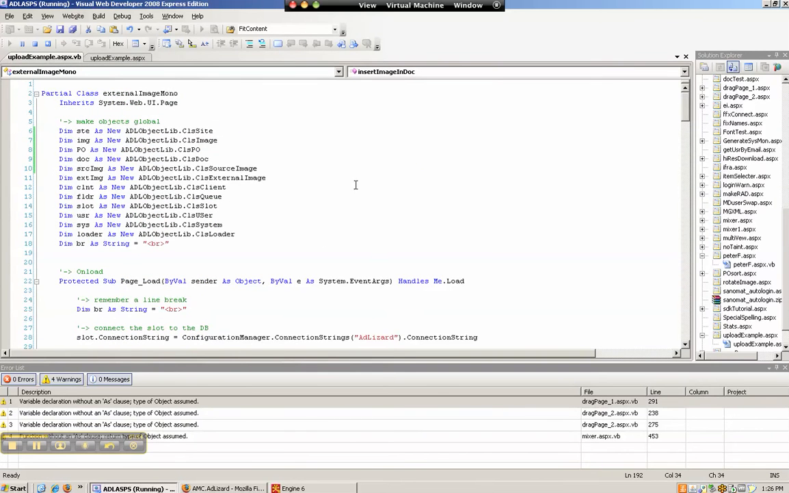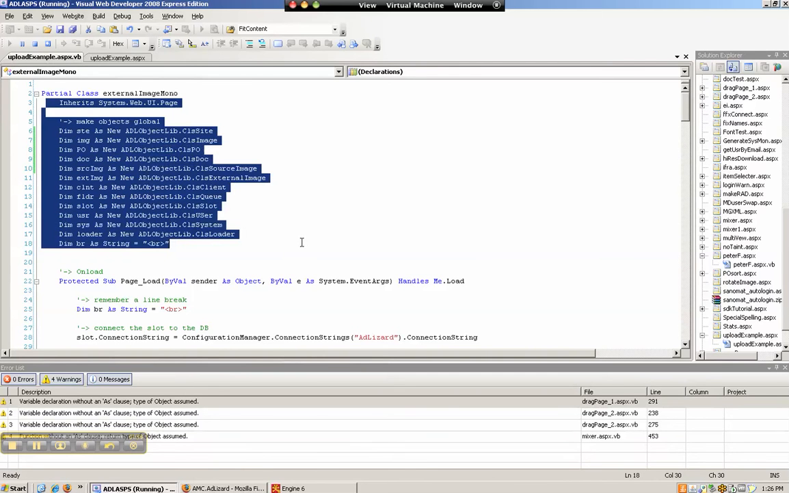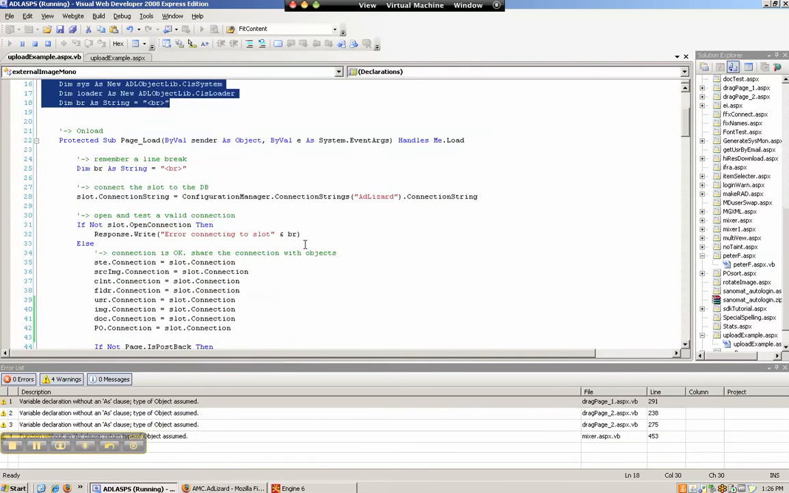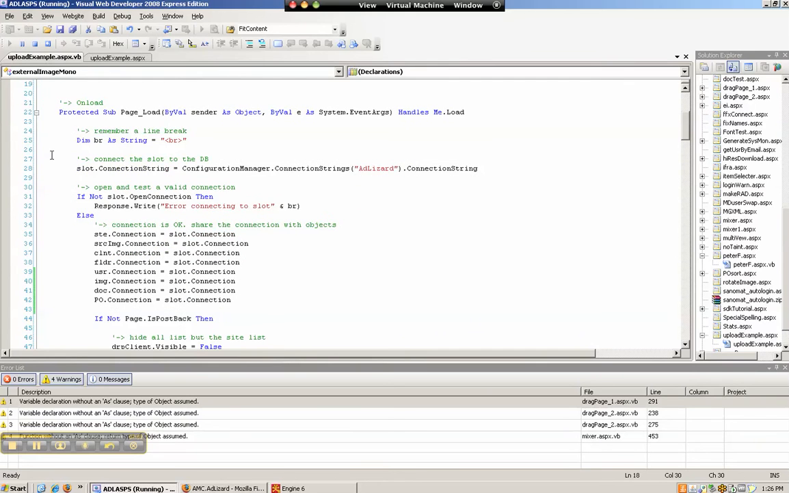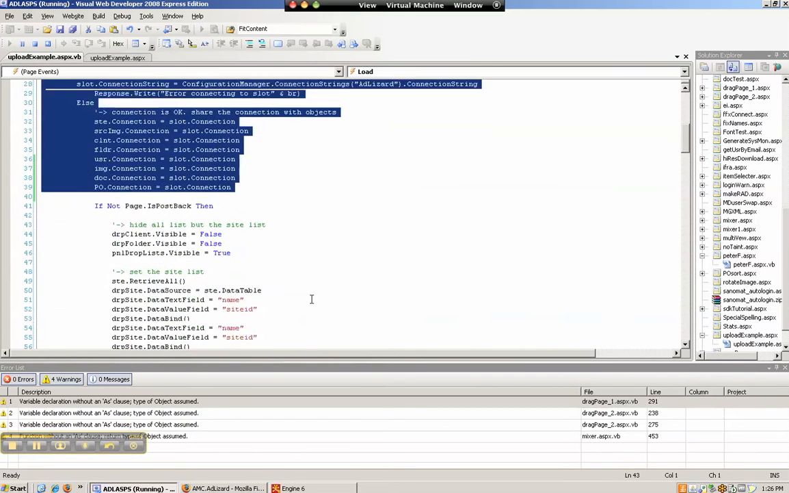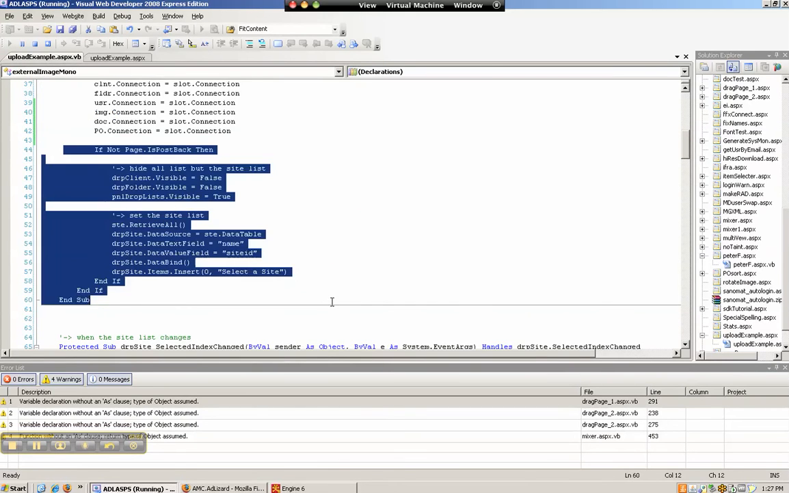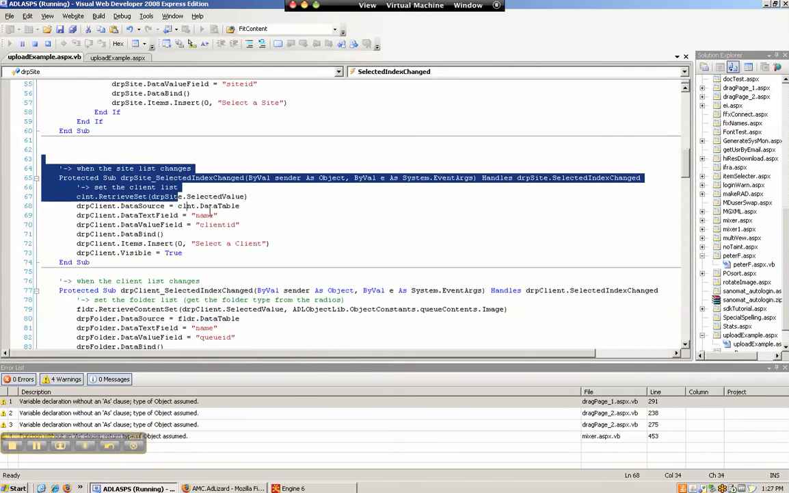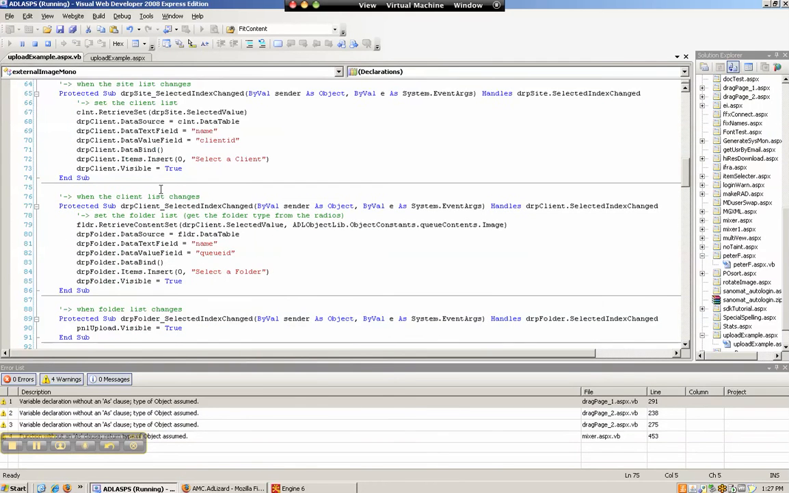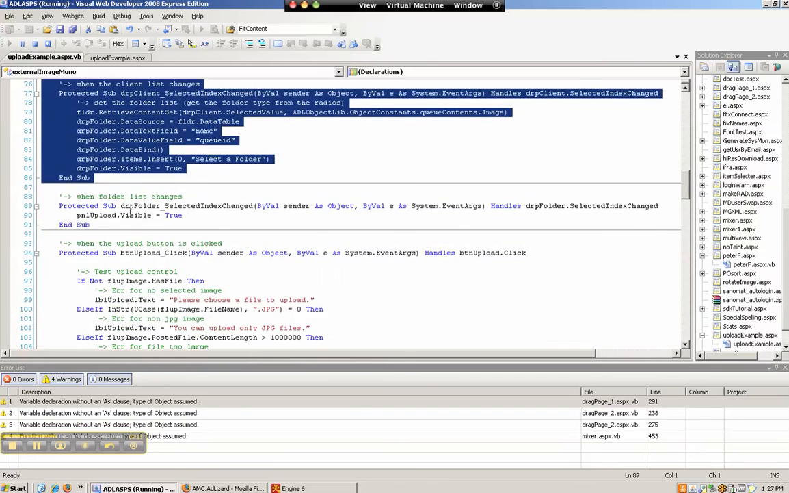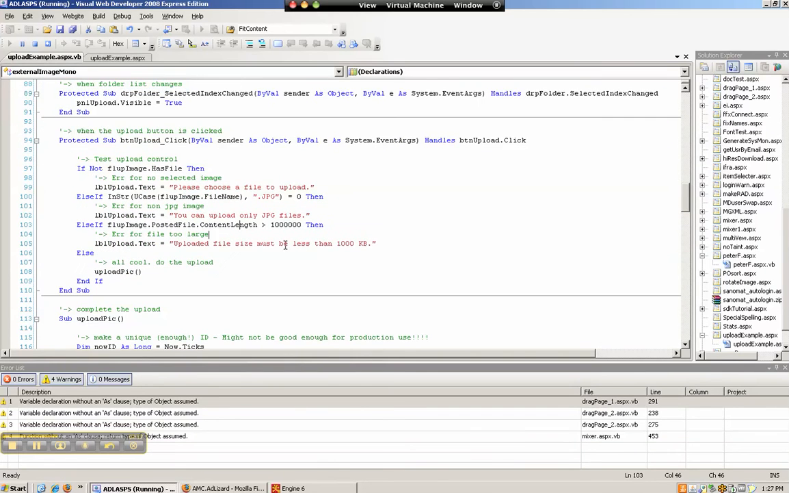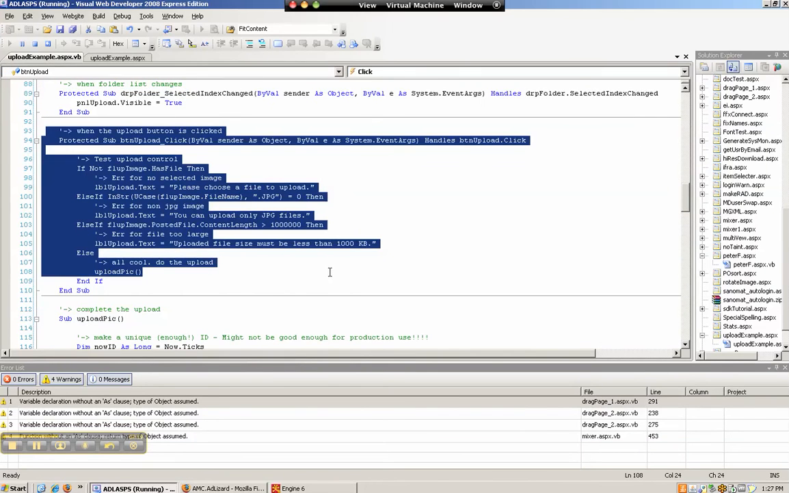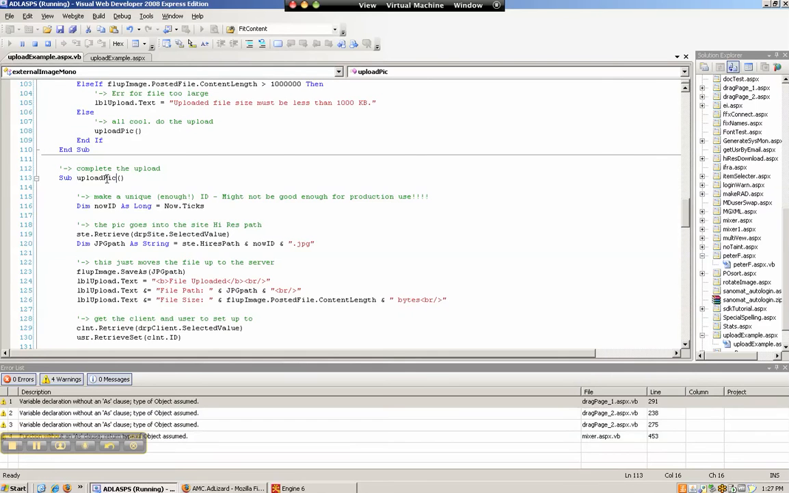Okay, so first thing in the code, we're going to instantiate our Adlizard objects as we always do, and then on load, we're going to connect those objects to the database and then populate the drop lists. As each drop list is populated, it populates the next, and we're then going to do some checking on the file before it gets uploaded. But the important part is the upload pic, which happens when we click the upload.